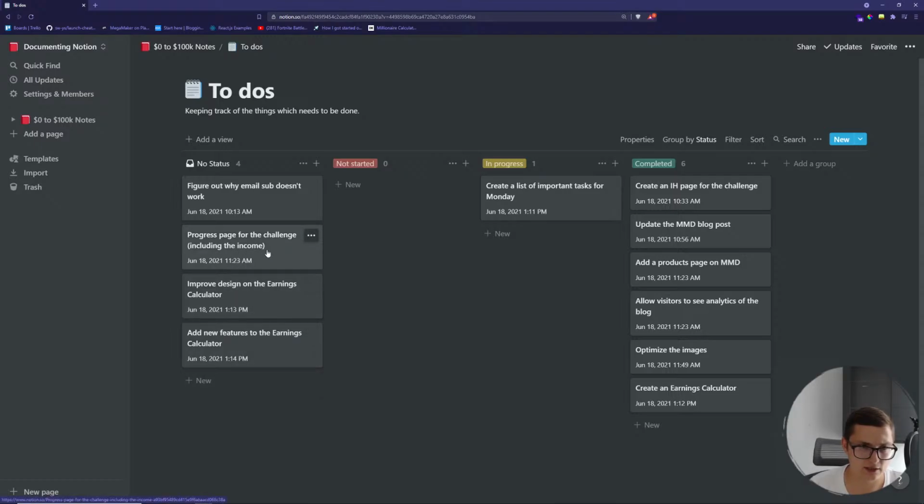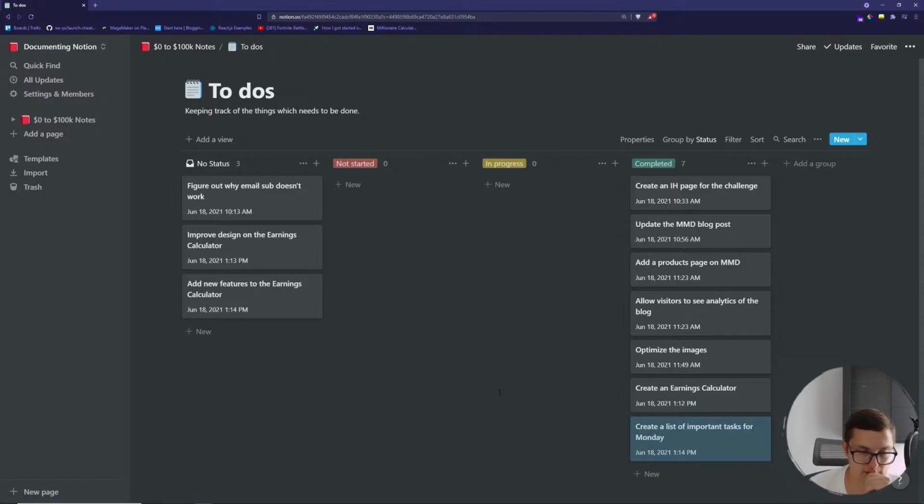Progress page for the challenge. Might remove this for now. I'm thinking progress page. I will have daily recap, so. Okay, this is important. I want to remove it. Okay. So yeah, Monday we'll work on this earnings calculator, see if we can get something out of it. What else? Oh, that's a good starting point.